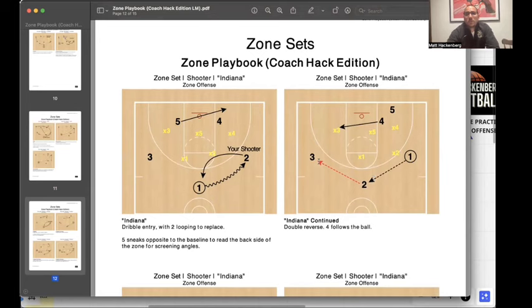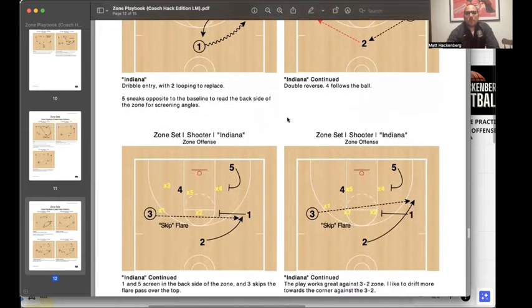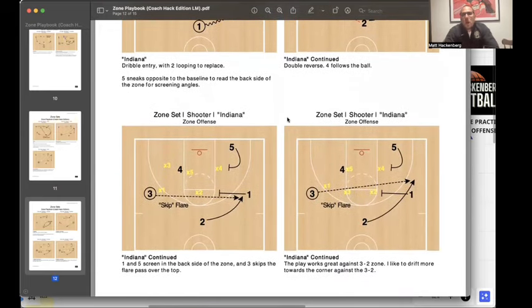So as we're double reversing, 4 is going to follow the ball, and these players have interchanged positions from where they started. But then we're looking to set up our double flare screen on the backside. And what we're looking to do is skip it over top of the defense for 2.